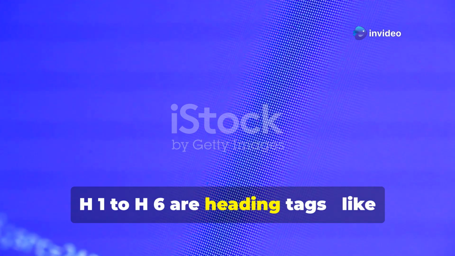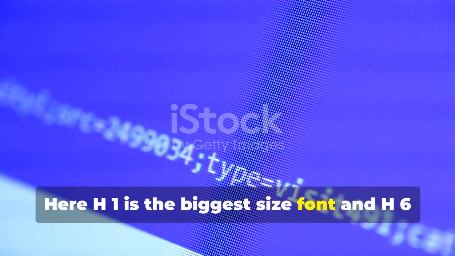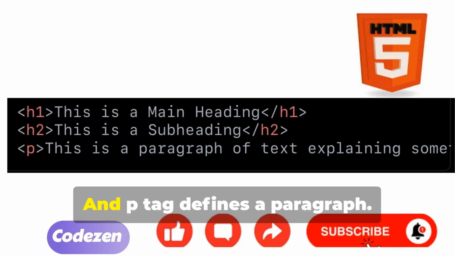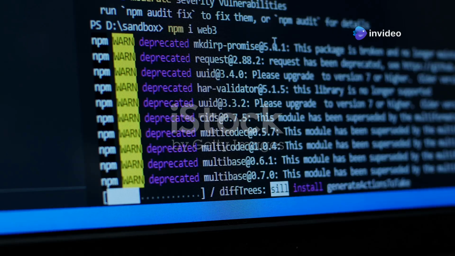H1 to H6 are heading tags, like titles in a document. Here H1 is the biggest font size, and H6 is the smallest. And the P tag defines a paragraph. Think of it as a block of readable text.